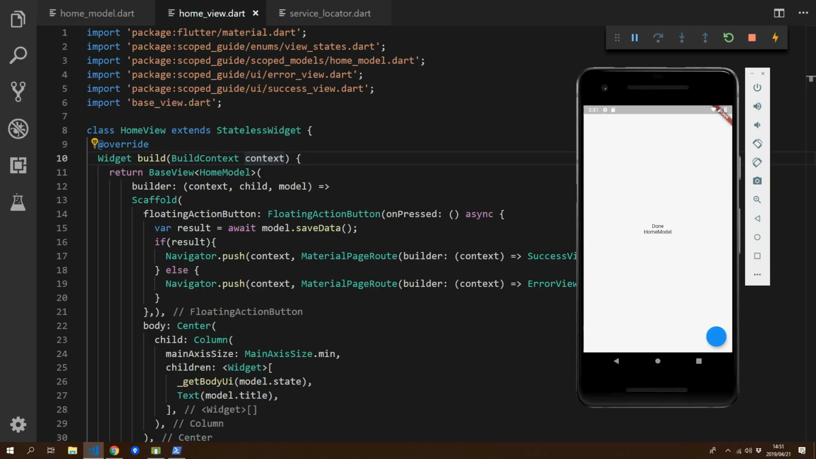We'll just do a quick test, and if you click that value, you should see the loading indicator, and afterwards it should navigate to the success view.